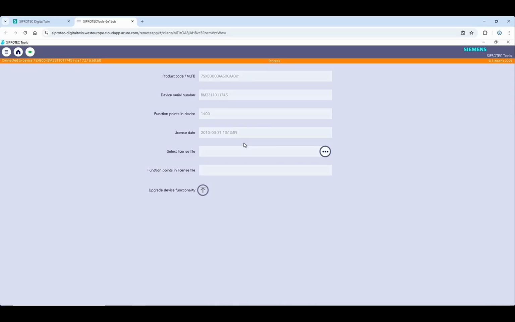What we can see here, now we can see what is the product code of the device. So here on the first line, we can check the serial number of the device. We can check the number of function points that we have on the device now, and what is the time of the license file that is now on the device. So all this data comes from the device. And now what we can do, we just need to click on this button and select the new license file that was generated on the function point manager.